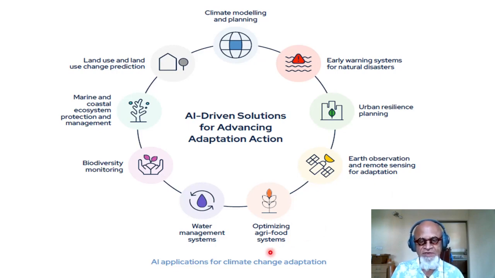Optimizing agri-food systems, we have already looked at some of the AI applications here. We'll look at it a little bit more. Water management systems, of course, irrigation. We have discussed how to optimize water distributions, etc. There are many applications of AI in water management systems and food systems, and so on.